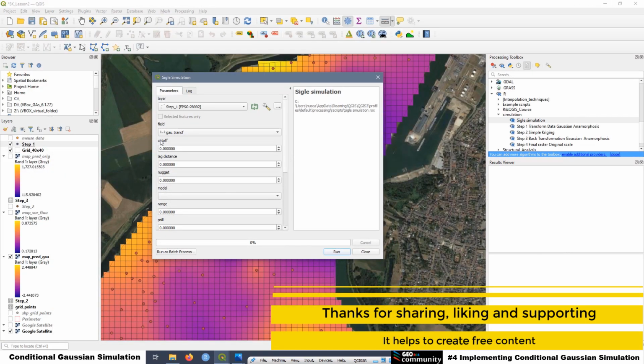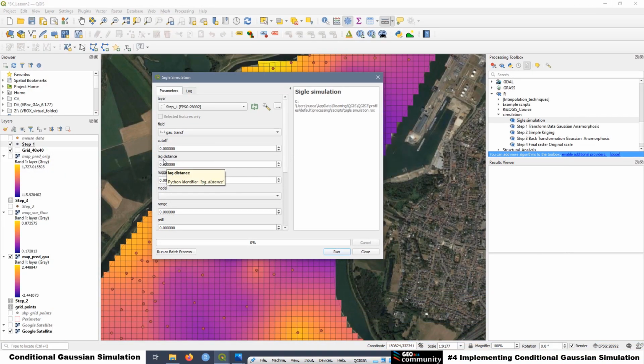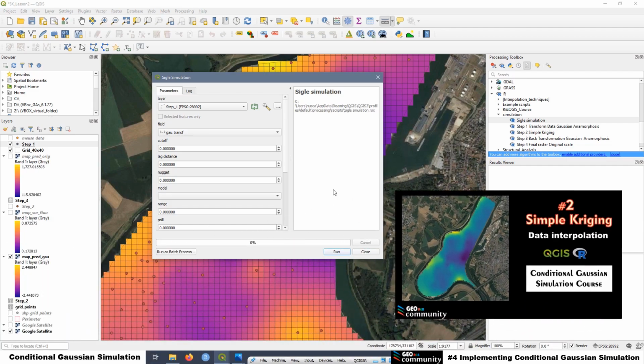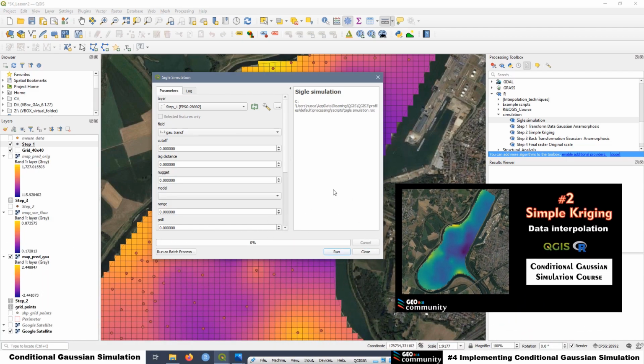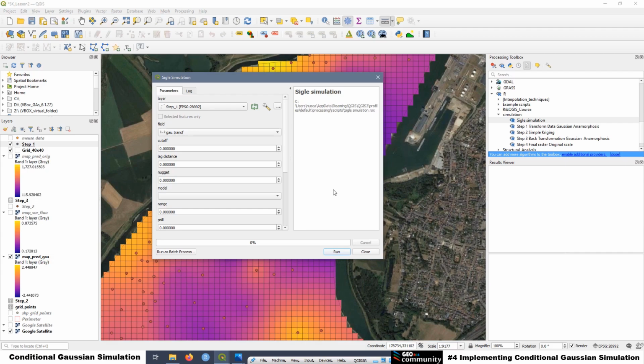Now what we have to add is the cutoff, the lag distance, the nugget effect, the model that we are going to use, the range, and the partial sill. All these parameters are related with the variography analysis, and that analysis was already completed in the second lesson of the conditional Gaussian simulation course. And we are going to use that data to fill all this data in the interface.